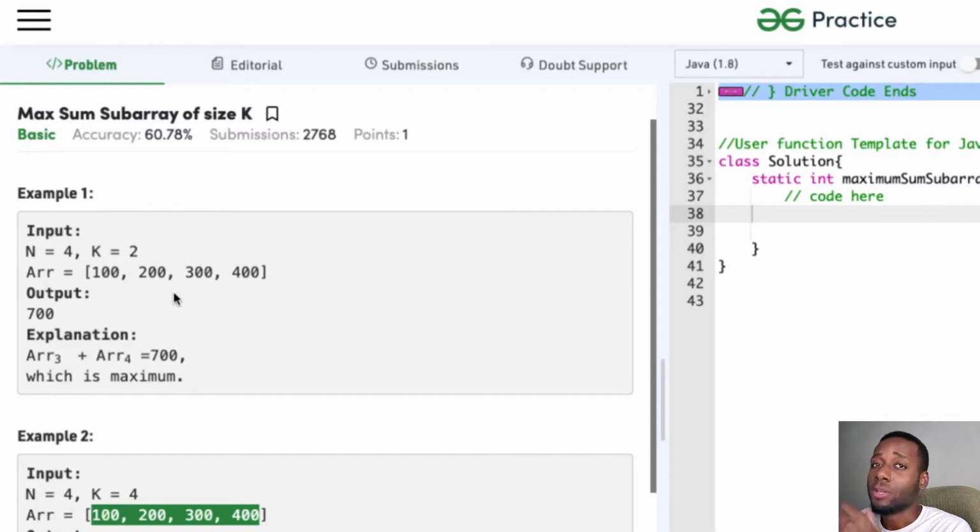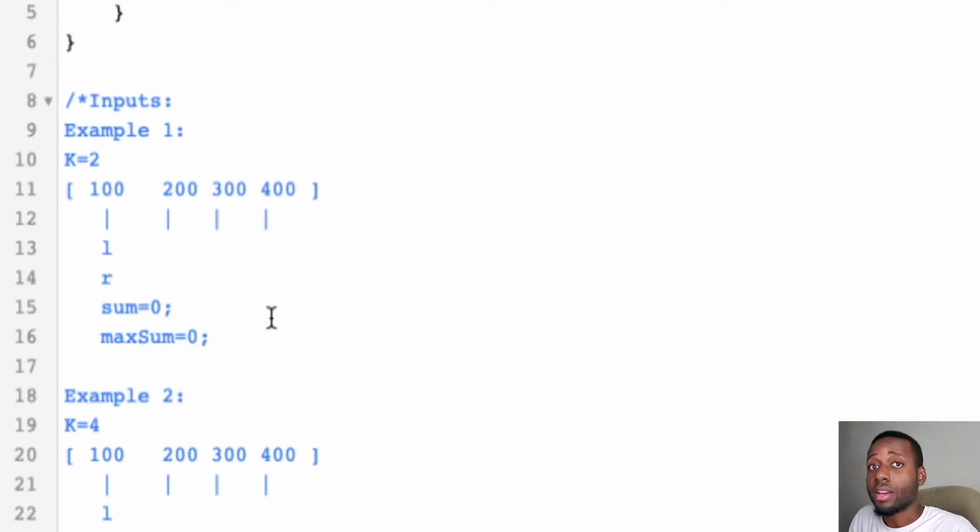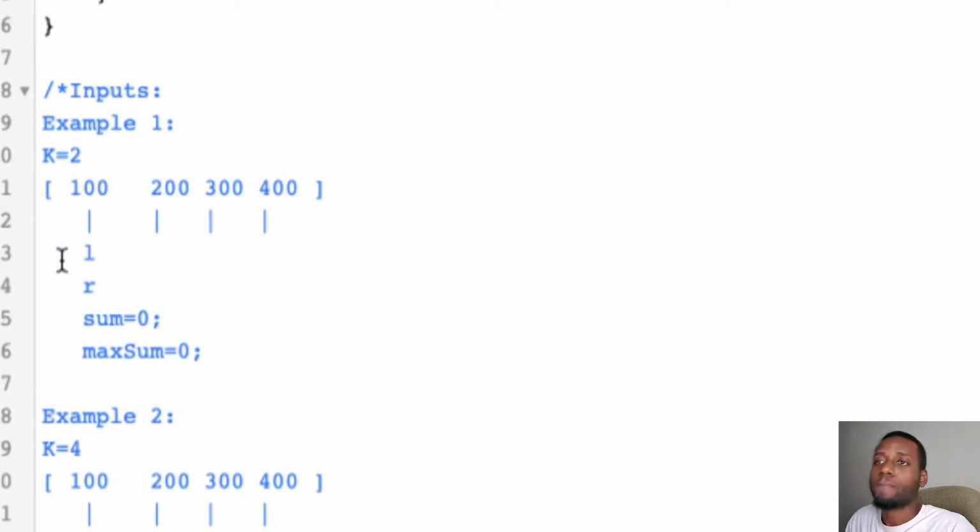So I'm going to go through an example with you guys really quickly, okay? Those are pretty much the examples given to us. I just put it in there for simplicity, just to show you guys the thought process, how we're going to approach it with the sliding window, okay?